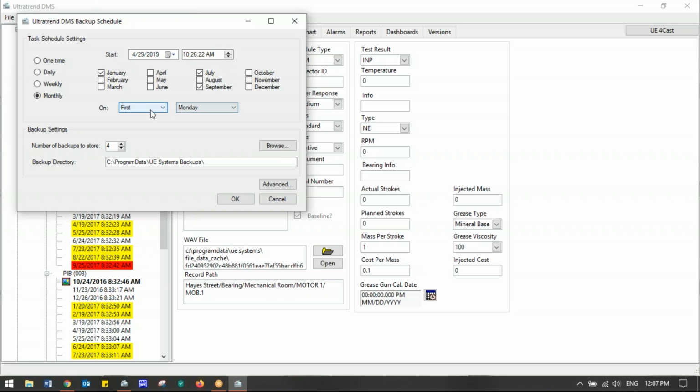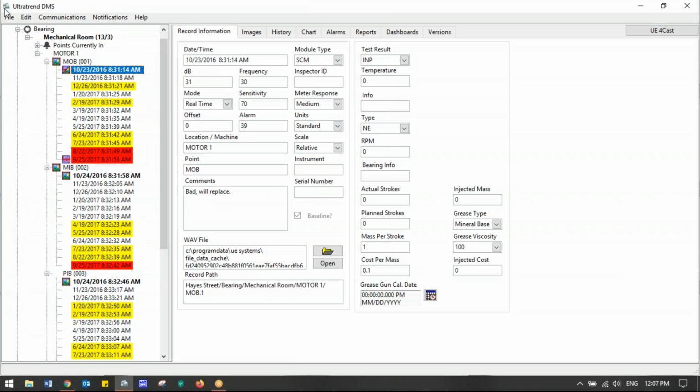So basically I have it set up here on the first Monday of these months. I want it backed up, is the way this one is checked off at this time. So you can control exactly when and where it's backed up to. Always good to have it backed up, and make sure you don't back it up to the same computer you're using, because if it's just a desktop or a laptop and that computer crashes, then you don't have the backup. So you want it on either a network drive or an external hard drive or something like that.